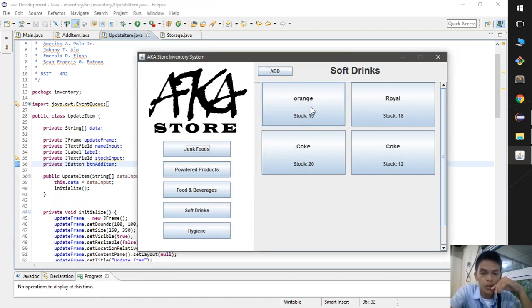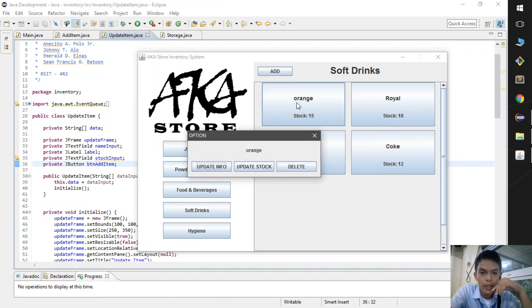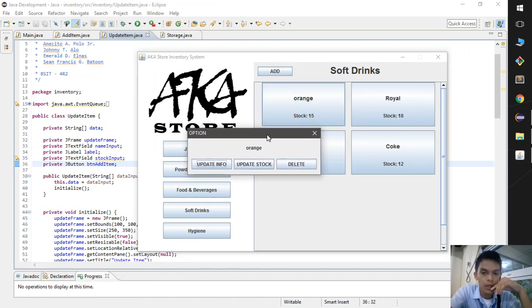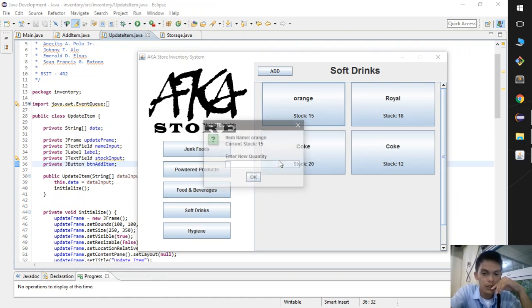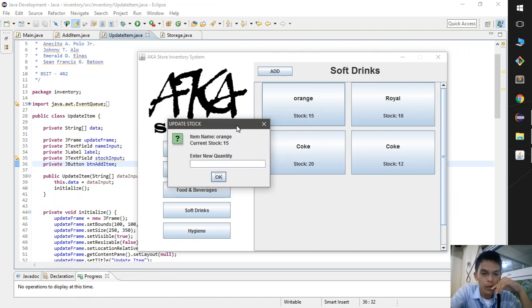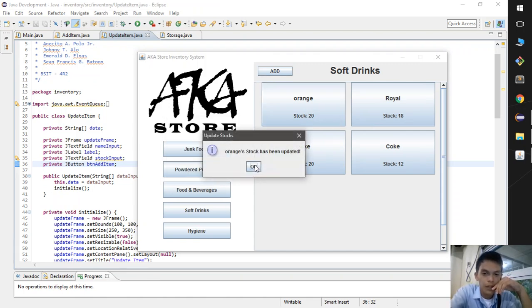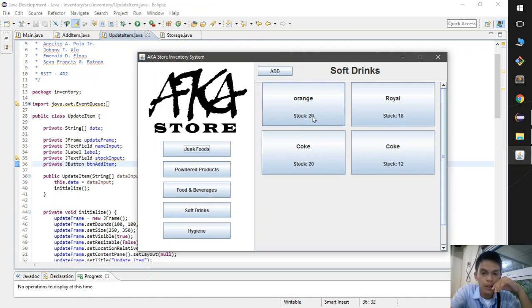And the second option will be update stock. When we say update stock, we will update the number of stock of a product. So when we click update stock, we will now enter the new quantity. Before, the quantity was 15, so now let's change it to 20. So as you can see here, the stock number is updated from 15. It is now changed to 20.